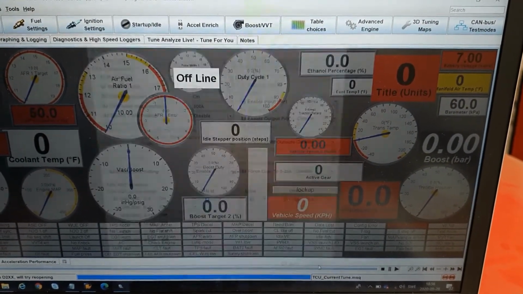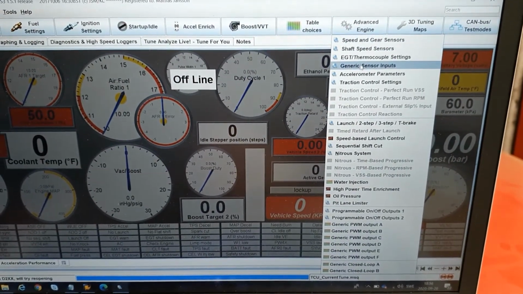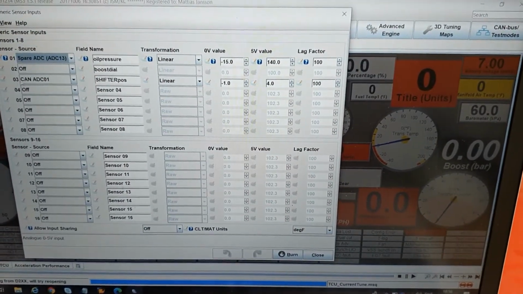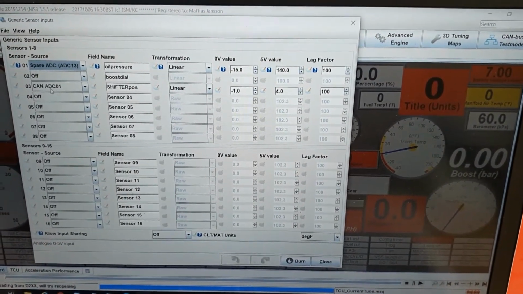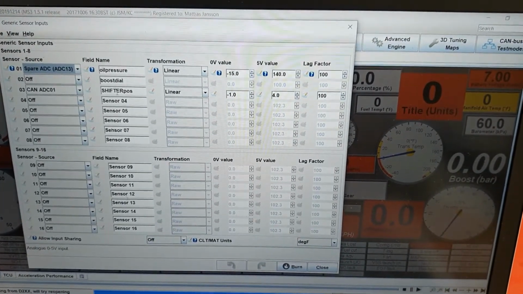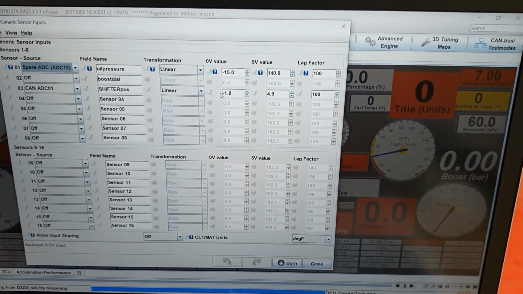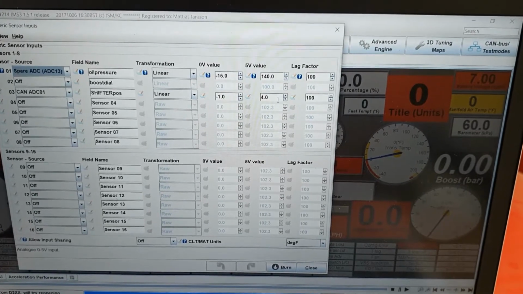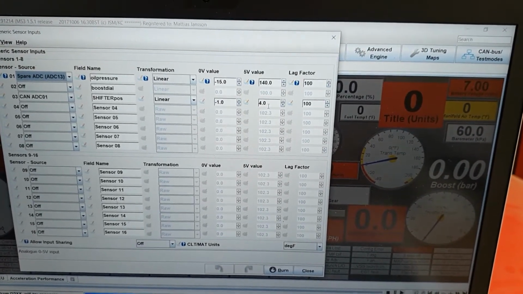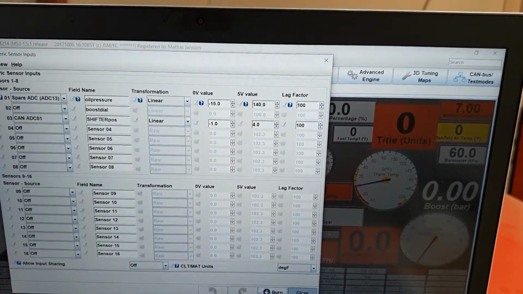I'm gonna go ahead and close that, and then go to advanced engine and generic sensor inputs. So I put it as number 3. That's the CAN ADC. And I just call it shifter position. This is just rough. It works this way. I get the values that I need. I'm gonna go ahead and close.